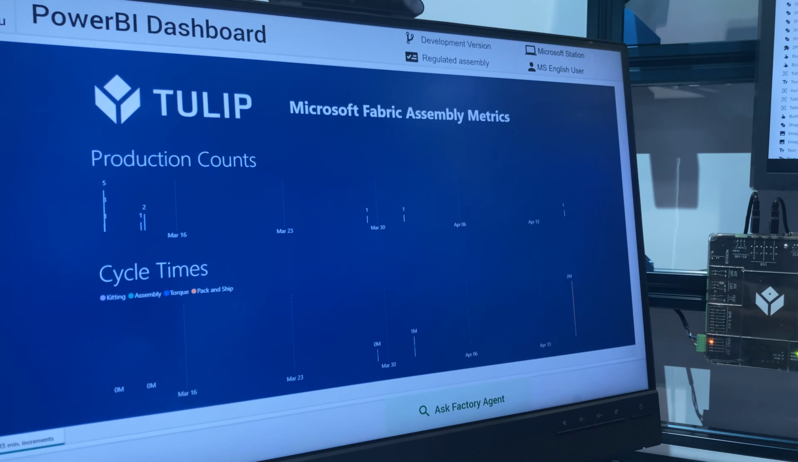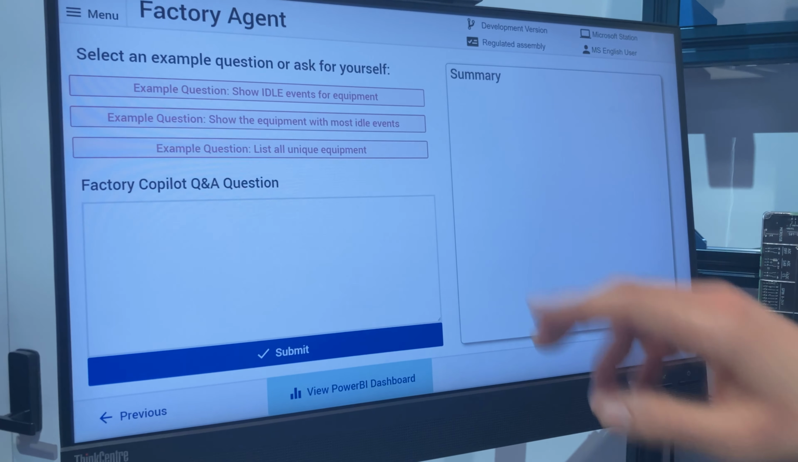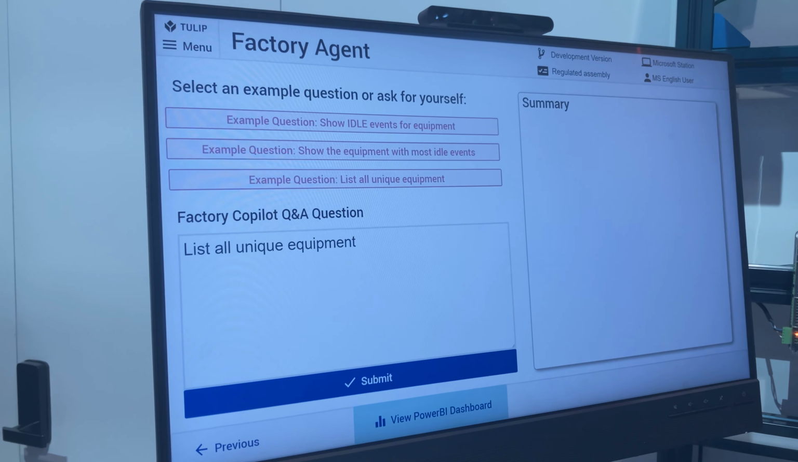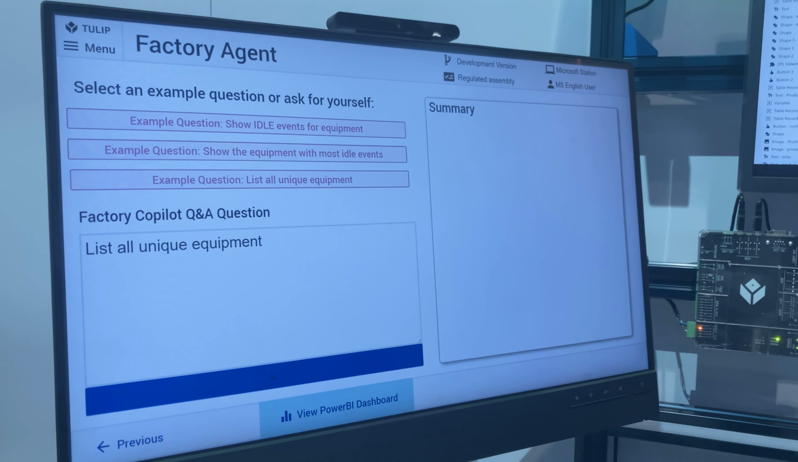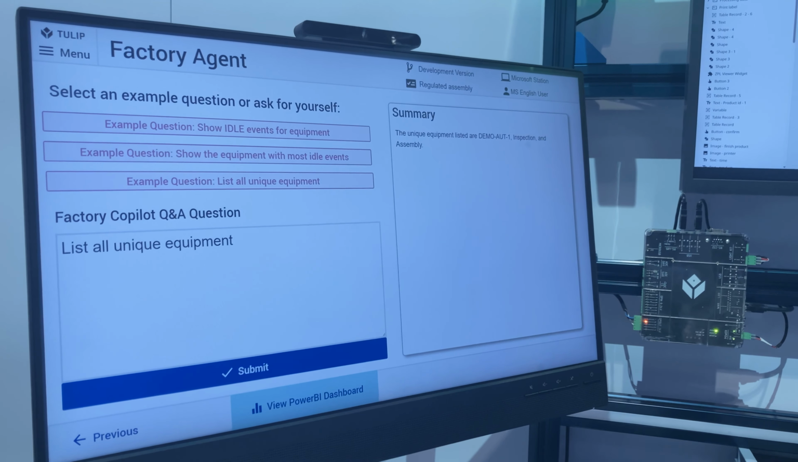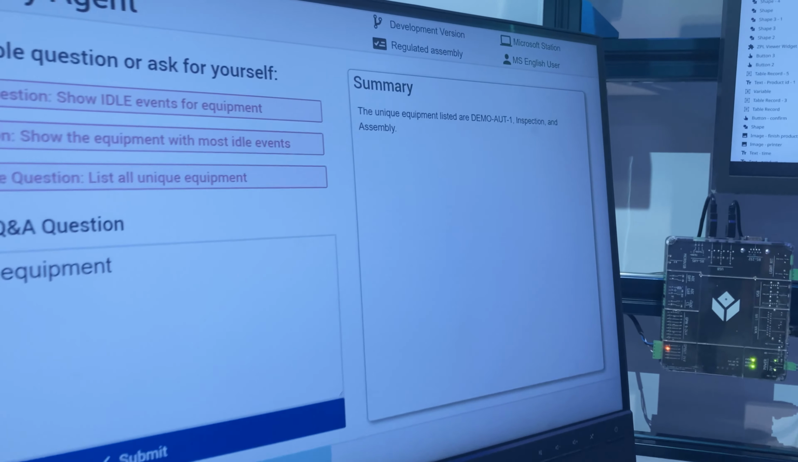I can also now query all this data using the factory agent. I have a couple of example questions here, so I can ask what are all of my unique equipments. So factory copilot here is looking at the Fabric database and telling me the unique equipments I have.